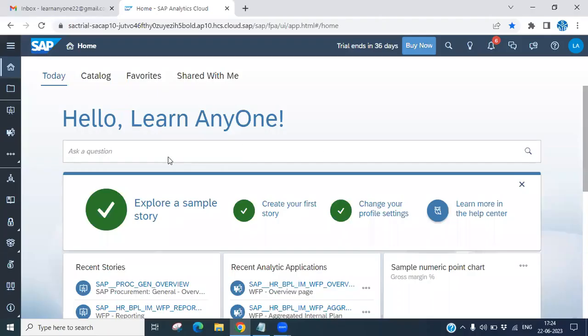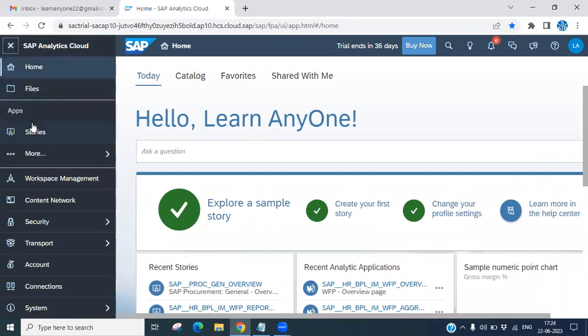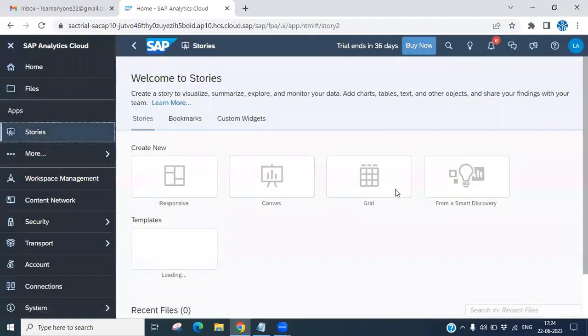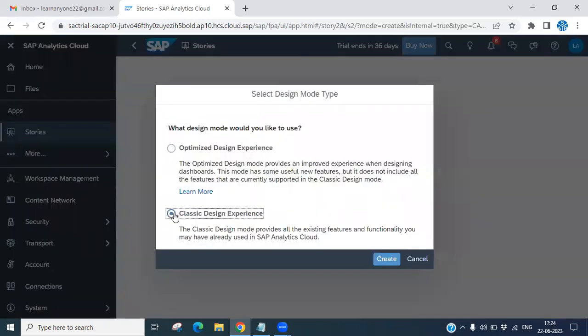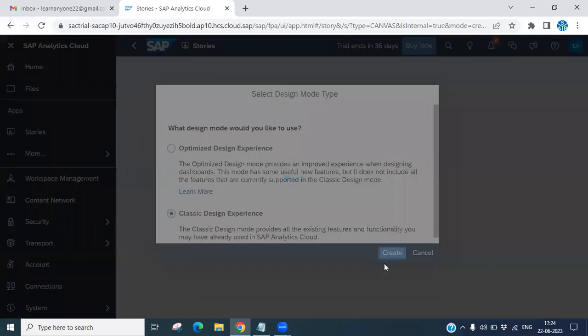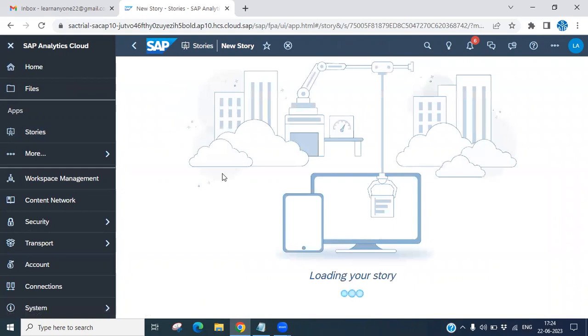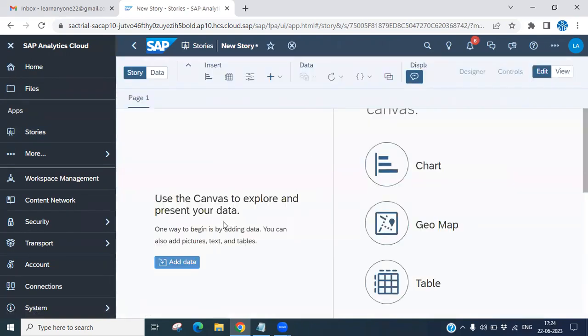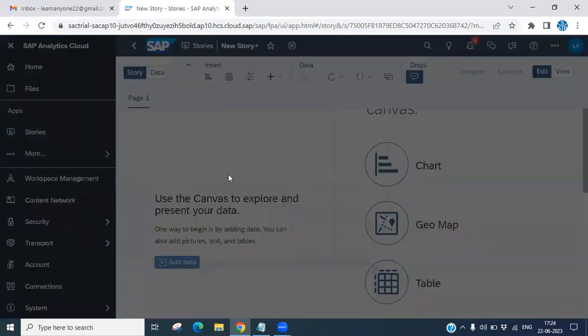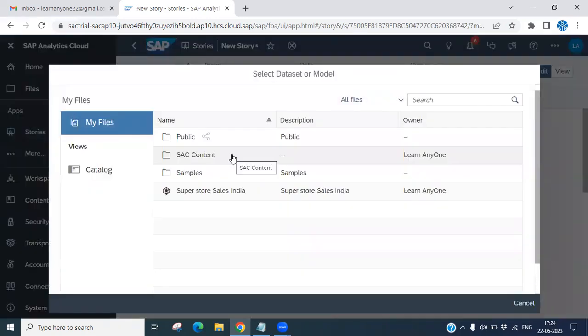So this is the SAP SAC server, and we are going to create a SAC story. Just click here on story, and you can create any responsive or canvas types. Click on classic design experience, and now click on create. Once it is loaded, you have the option to insert. Click on insert, and it will ask you to select a model.